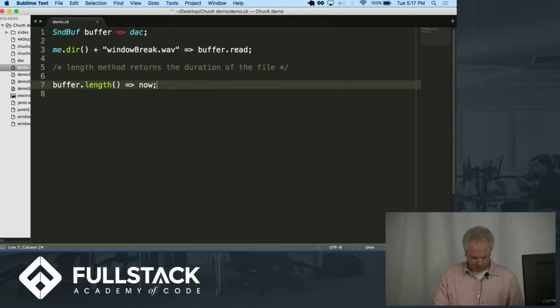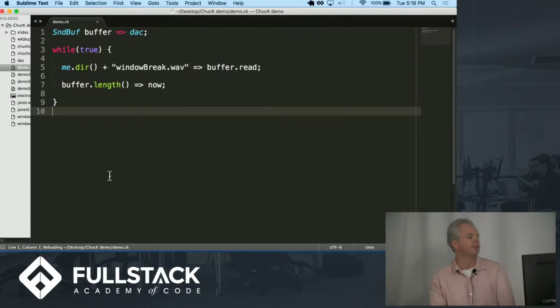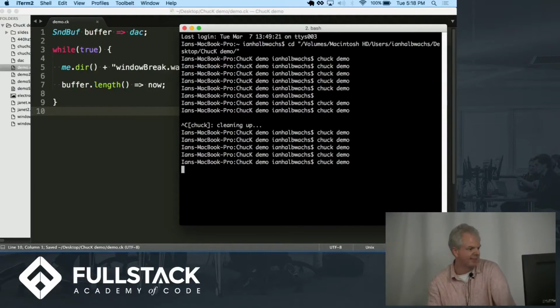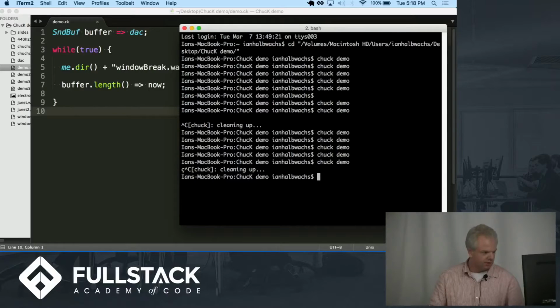Now, what if I want to loop it? Because that's a pretty good break. Boom, while loop. This will loop forever. Cancel it here. But now, I could maybe do some more interesting things.